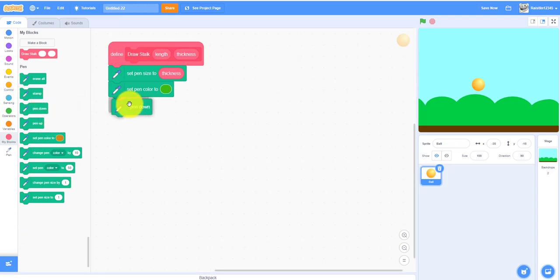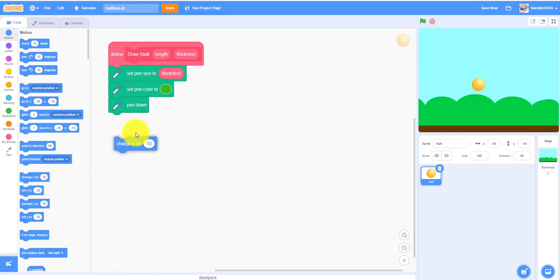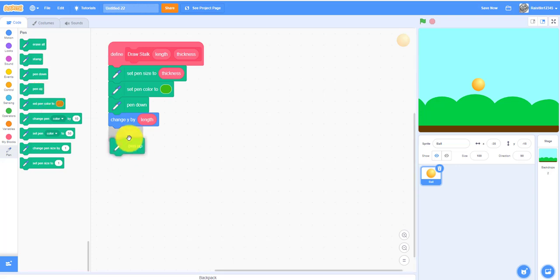Then you want pen down to draw the stock. Change Y by the length of the stock. So it'll change the Y position by the length of the stock. It'll go up and make the stock. So just drag the length right here. And pen up, so it'll stop drawing. So that's it for the stock.